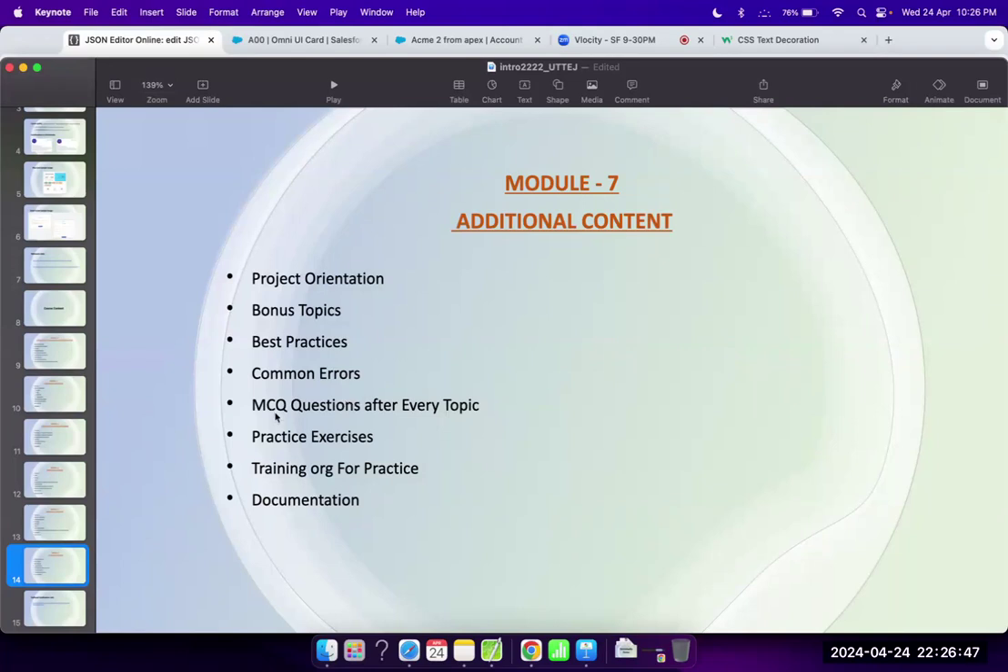And multiple choice questions after every topic. These multiple choice questions I'll take from the certifications from the previous releases. So we can discuss a few, like 3 or 4 multiple choice questions after every topic, so that you can understand where you are and how much you are understanding.